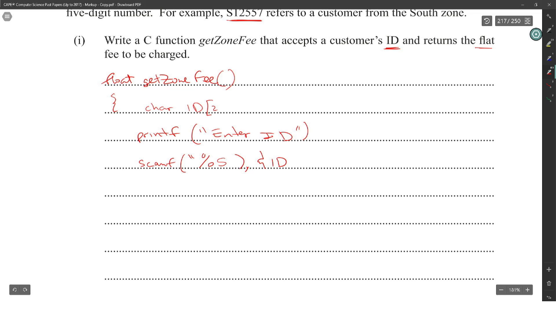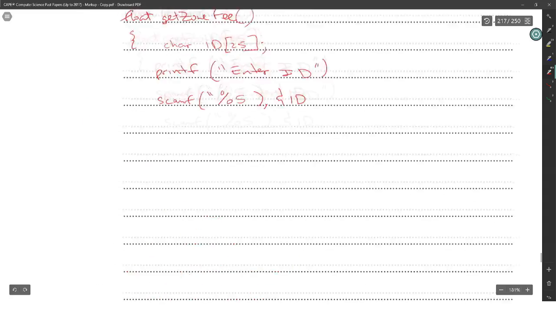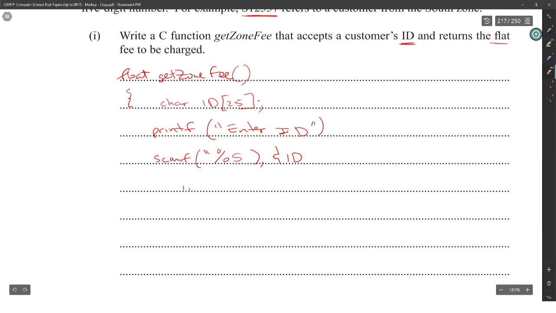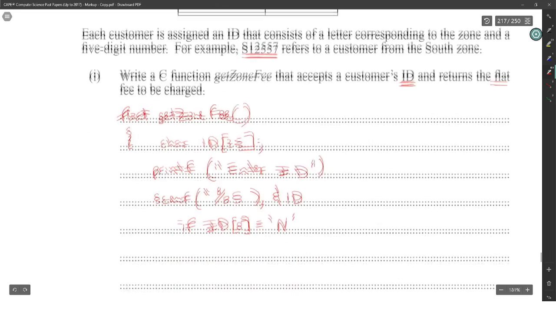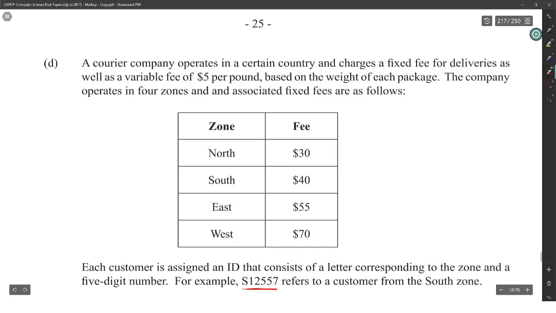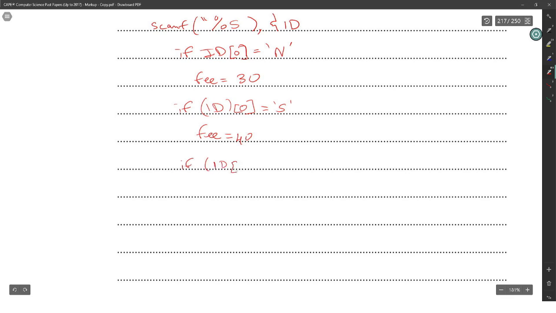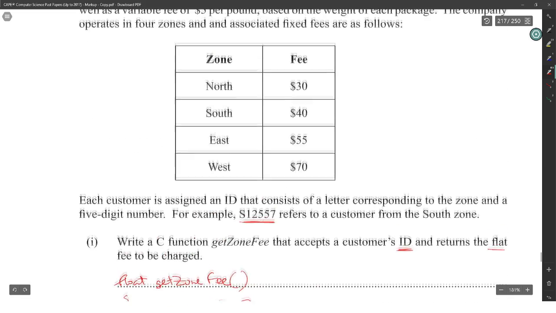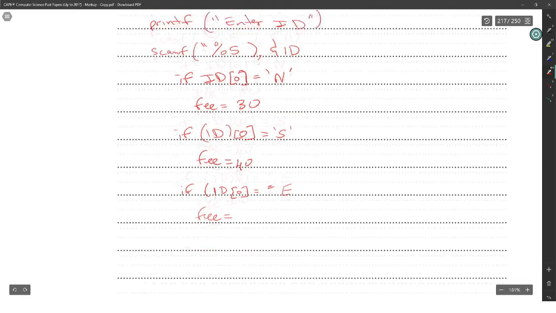char ID[25]. So we scan the ID, and now we have to check what the first letter is, to see which zone they're from. So if ID[0] is equal to N, then the fee is equal to 30. Then we're still looking at location 0: if it's equal to what's after N, which is S, south, then the fee is equal to 55.